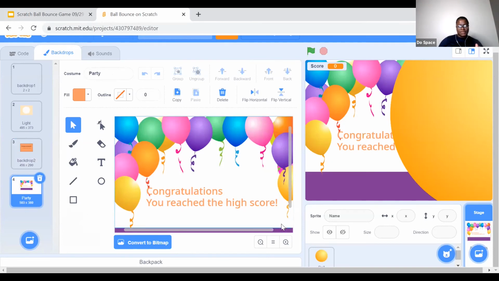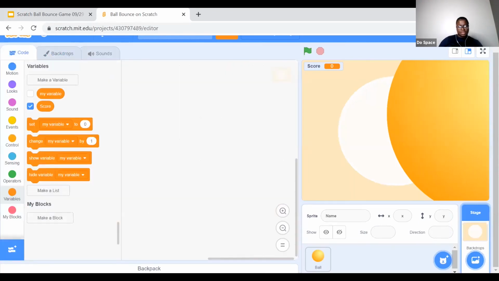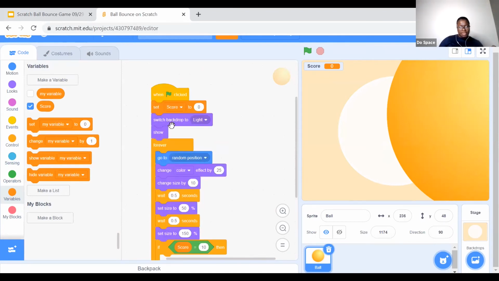Okay, so now let's go back to our game and go back to the block that says code. I'll click on my ball. Awesome. So now if score is equal to 10, we want to make sure to change our backdrop. And look right here at the top.